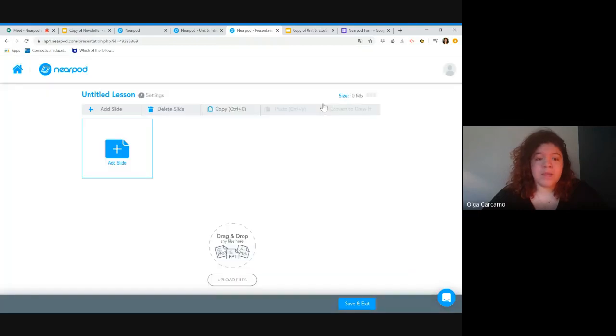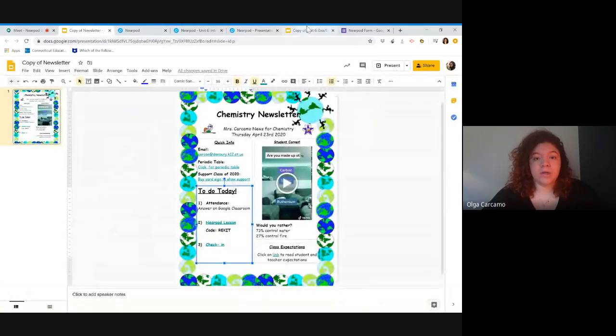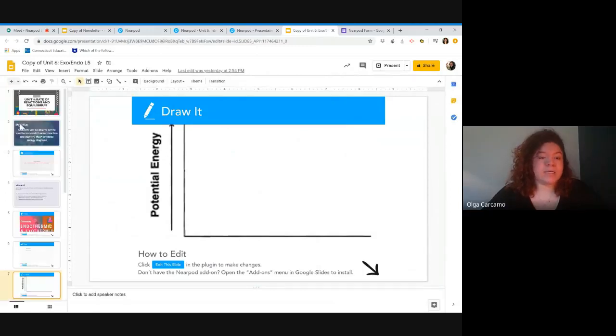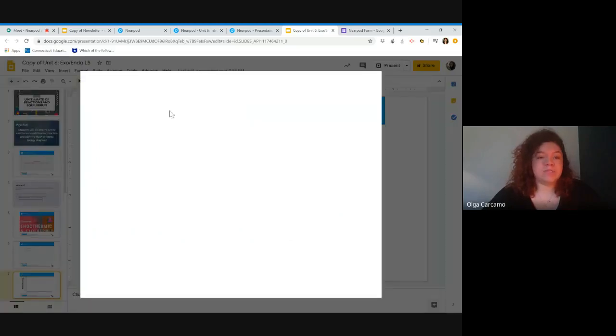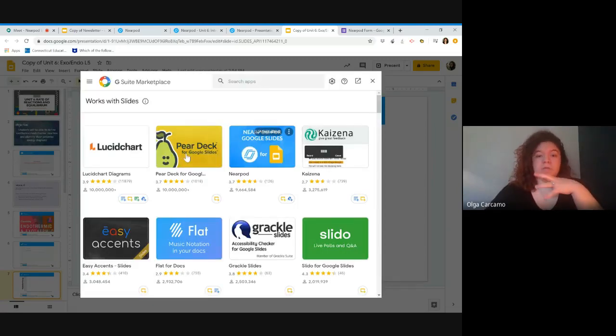And then the other way you can create a lesson is just creating something on Google Slides. So here I started this on Google Slides. You can add Nearpod as an extension. If you don't know how to add it on, you just go to get add-ons and you type in Nearpod and then you add Nearpod as an extension. Pear Deck is also another version of Nearpod. They're like each other's competitors. I've just been using Nearpod because I've already had lessons saved in there.